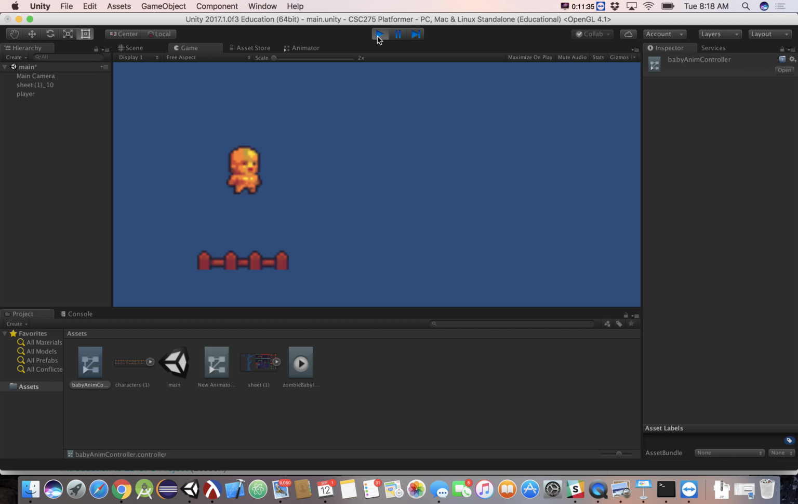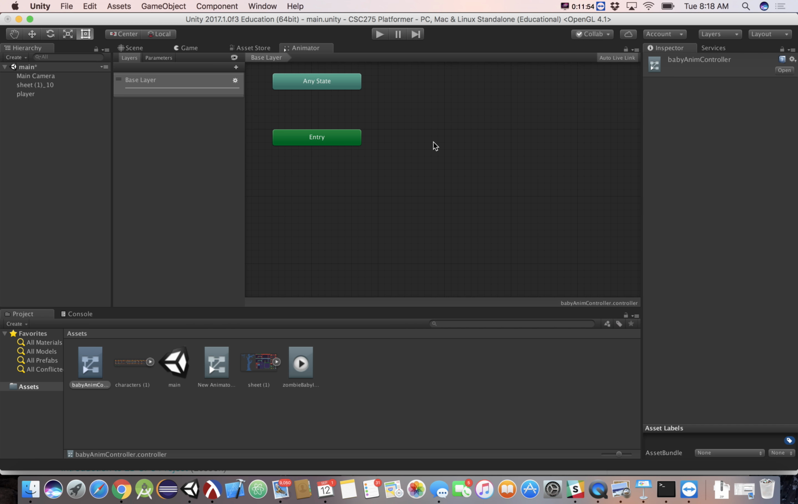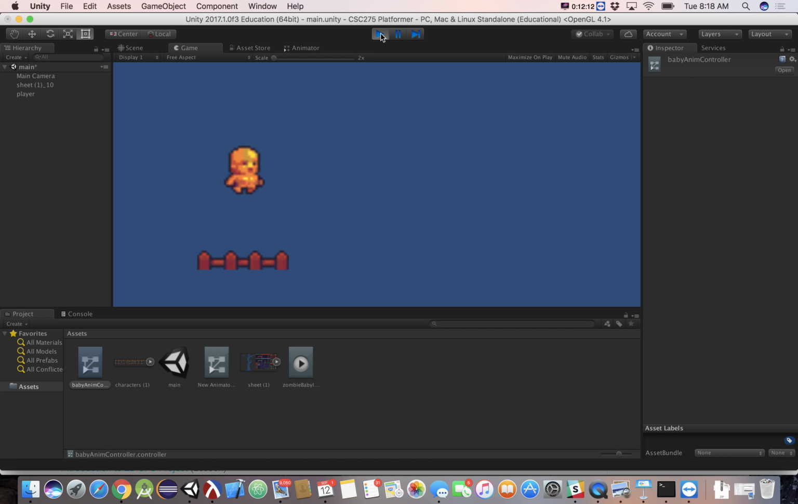Because he does have an animator, but that animator does have a controller associated with it. This is what that animator says to do right now: nothing. So we'll go ahead and drag our default animation in. It automatically creates that transition for us from entry to start doing that. Now when we hit play, we have our dancing baby.